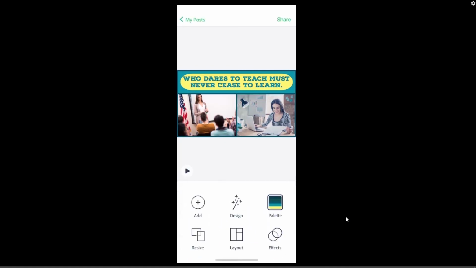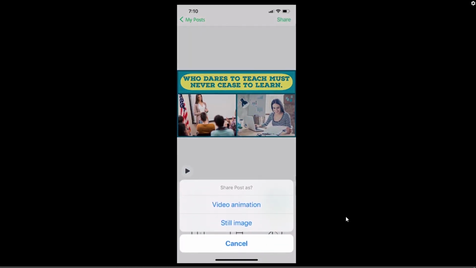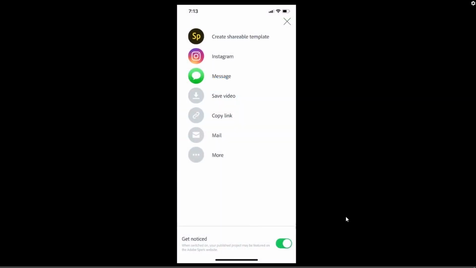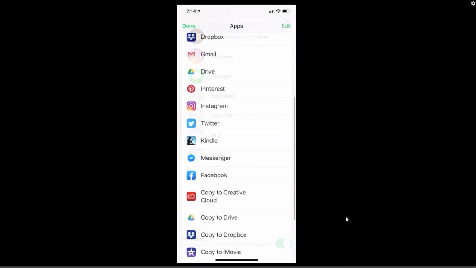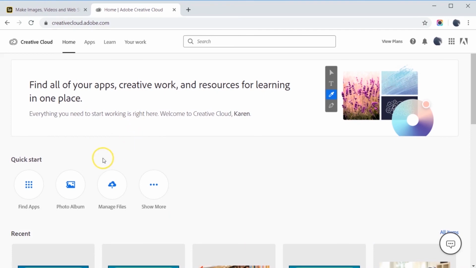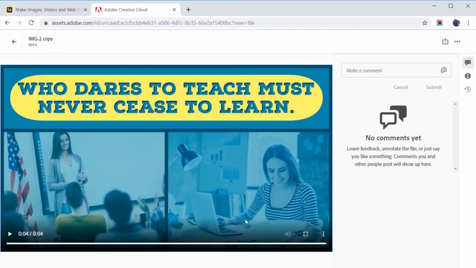I tap Done, and now when I select Share, I have the option of saving it as a still image or saving the video animation. I'm creating the video. I have several options of different things to do with the video. I'm going to copy it to the Creative Cloud. And now on my desktop, when I go to my Creative Cloud account, I can open up my folder and there's my video. And those are some of the more advanced features of Adobe Spark Post.